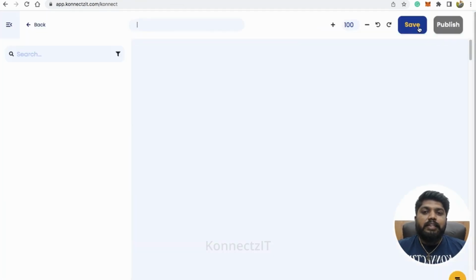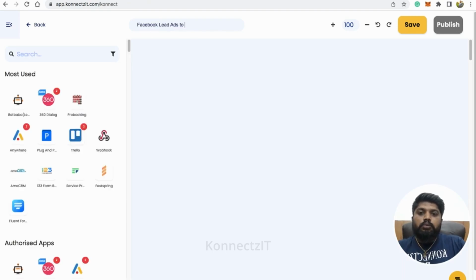I'll be creating a workflow for whenever you get a lead. I'm going to use lead ads, like Facebook lead ads, for this, and I'll be sending that to Moosend, basically adding that to my email list. So let's see how I will be achieving this automation using KonnecttzIT.